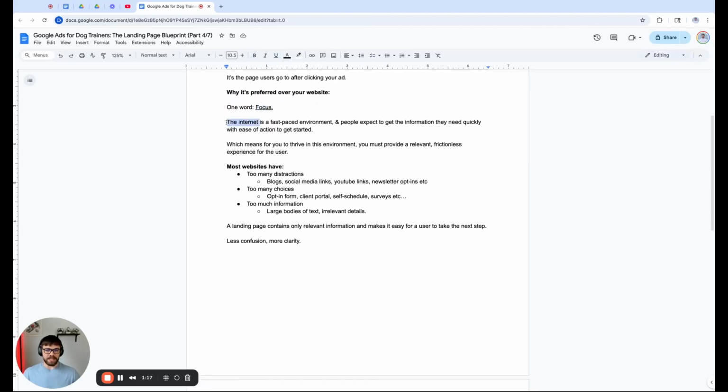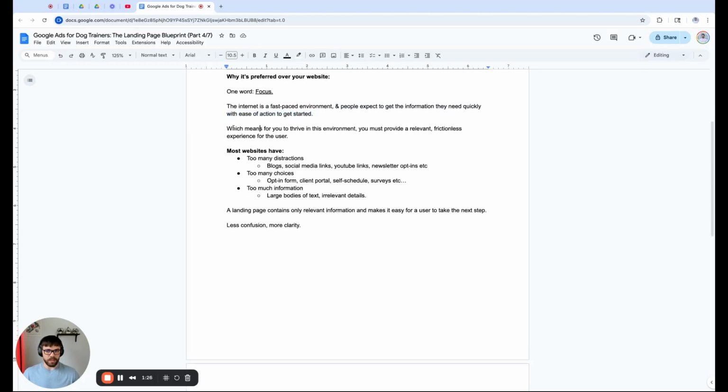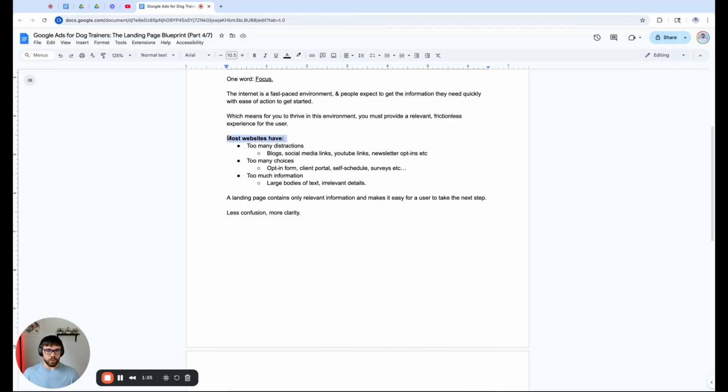We have to remember, guys, that the internet is a fast-paced environment, and people expect to get the information they need quickly with ease of action to get started. Which means for you to thrive in this environment, you must provide a relevant, frictionless experience for the user. Most websites have too many distractions, too many choices, and too much information. A landing page contains only relevant information and makes it easy for a user to take the next step. Less confusion, more clarity.